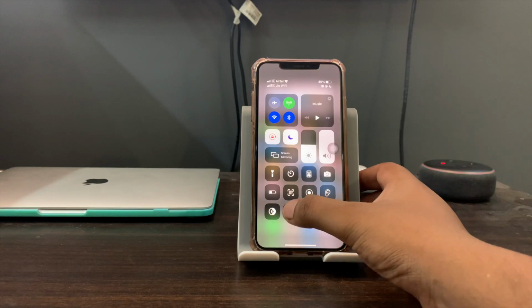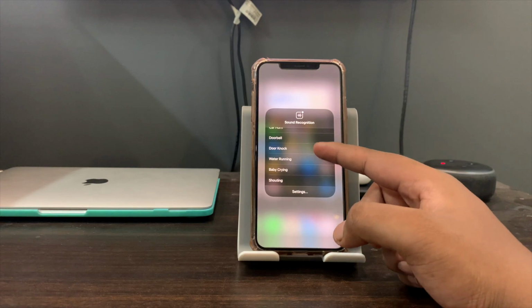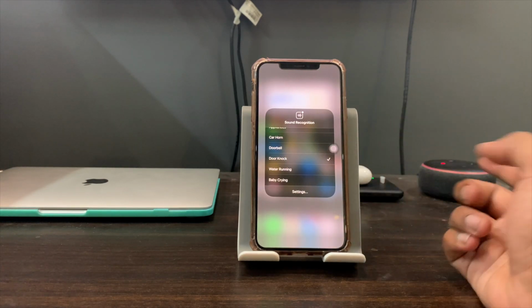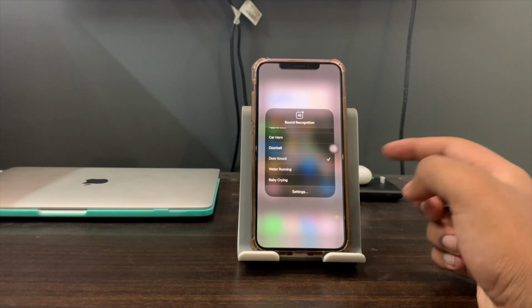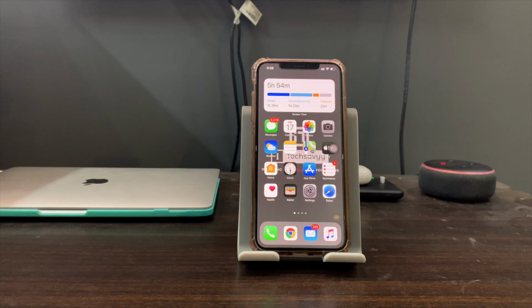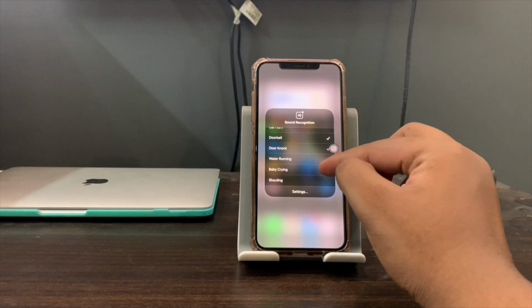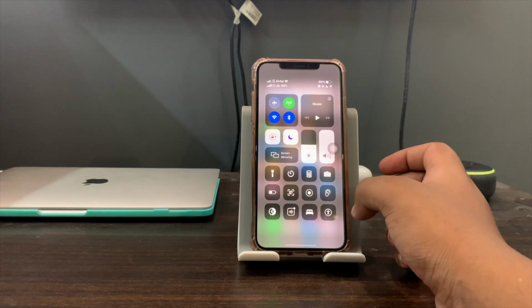We now have a new toggle called sound recognition, which we can use to recognize sounds. Suppose I can choose here to enable door knock, doorbell, or maybe baby crying. Whenever my iPhone recognizes these sounds, it will notify me. Suppose I knock on this, but this is a bit buggy for now. Maybe it will get better in future updates.